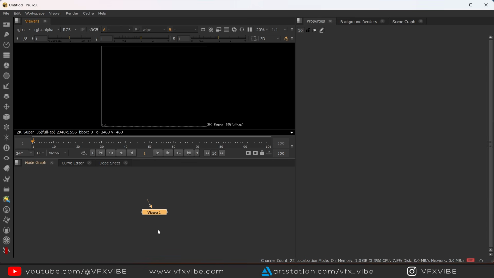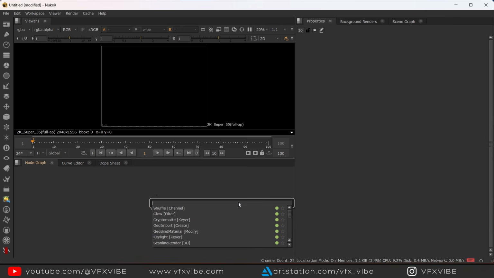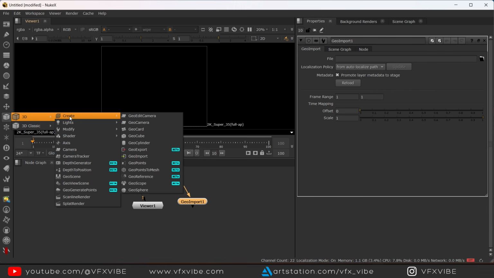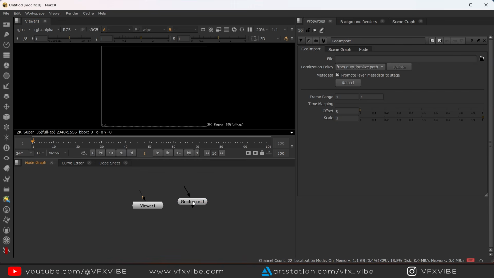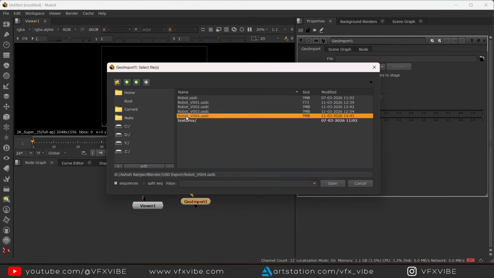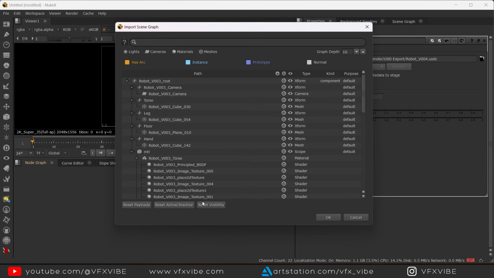Now let's start some practical work, right? To import any USD file in Nuke, you have to take a node called GeoImport. Just simple. GeoImport you will find over here in the new 3D system. Once GeoImport is in your scene, you have to go to files and pick what kind of geo import you want. I'm going to select the robot version 4 USDC file and I'll hit open.